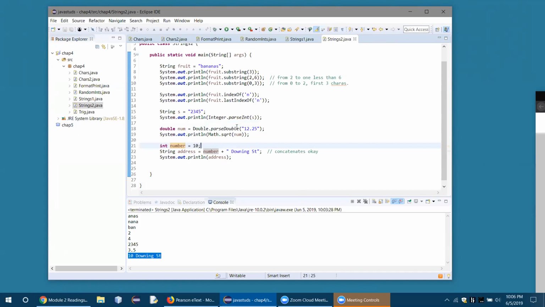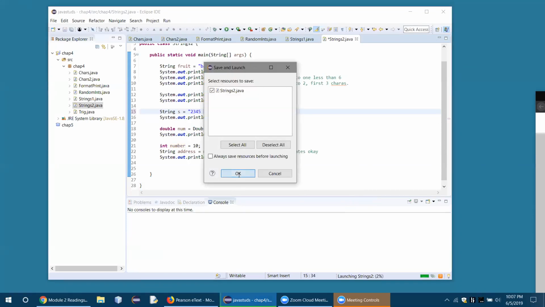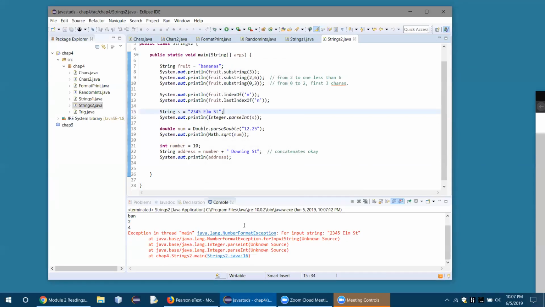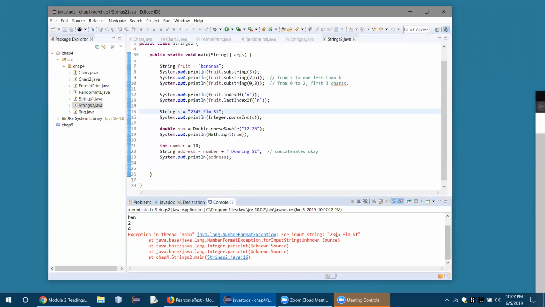Watch this. I'll just change the value of that string and run this again. Crashes. There's the NumberFormatException. We can't convert that into a number because it's got characters in it.